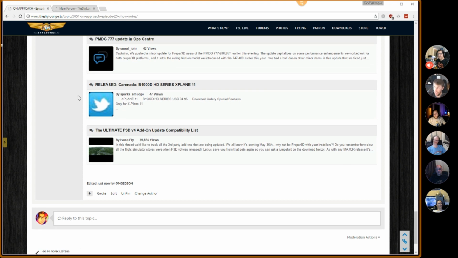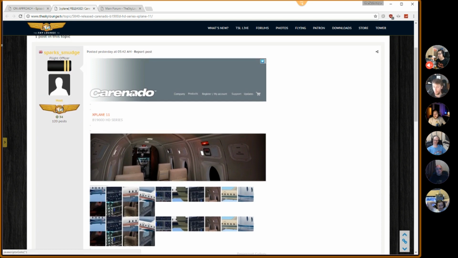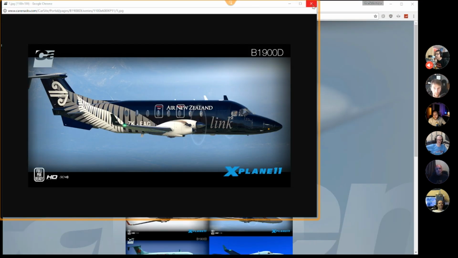Have you seen the news, the Air New Zealand photo that they posted on the Carinato Facebook page, about the B1900 on the plane left? Totally worth the time. Wow. They look nice. That's in Sim? That's in Sim. Yep. And there are more pictures in the link I sent you.